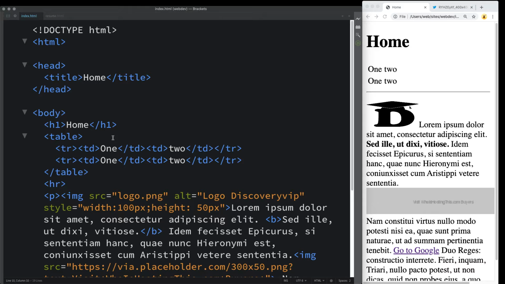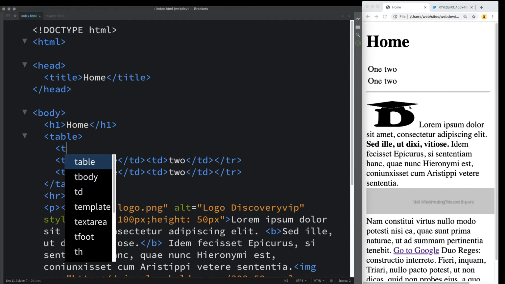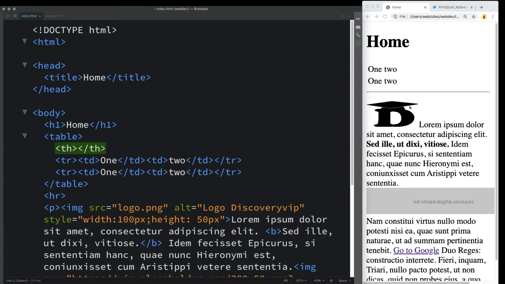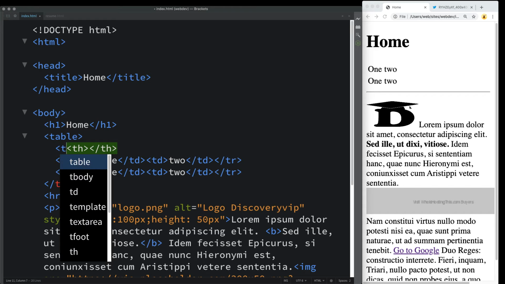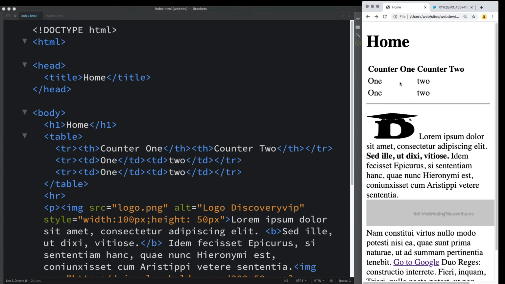There's also the table header, which is defined by TH. Usually that's near the top. So this is the table header tag, and this is also contained within a table row. So wrap the table headers within the table row. This one's going to have two columns, so maybe it can be counter 1 and counter 2, and we just have the 1 and the 2 in each one of the columns. So let's refresh. And the table heading by default gets more of a bold styling applied to it.